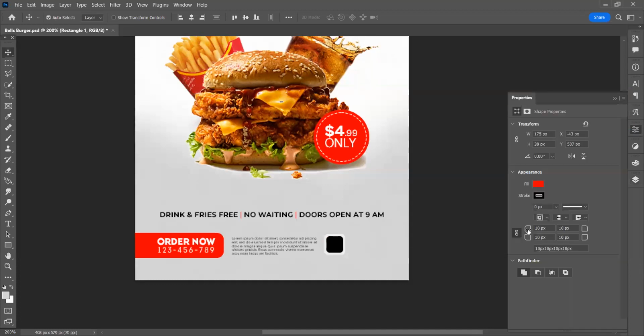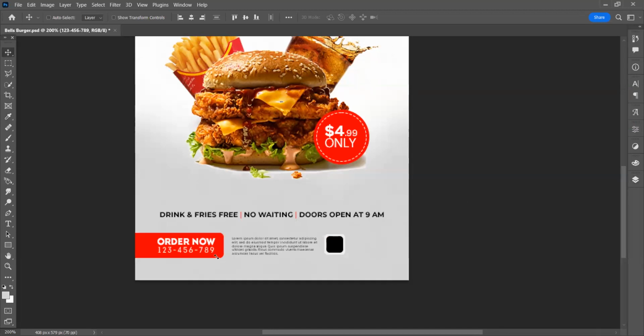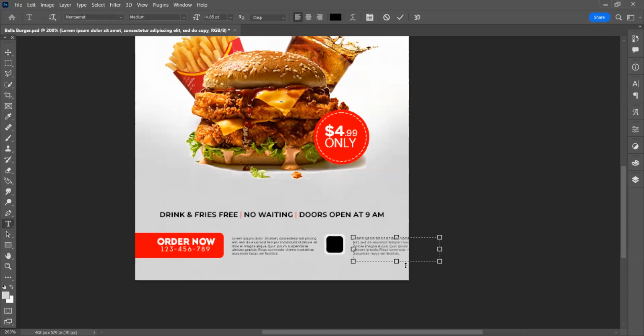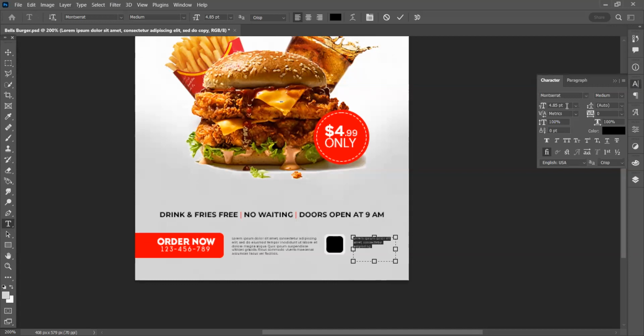Then let's reduce this. Okay, I think this works. So let's reduce this one a bit as well. So now I hope we are following. Then Control J. So we now reduce the information here. Let's reduce the information a bit, then increase the size. Come to your character panel, then increase the size.